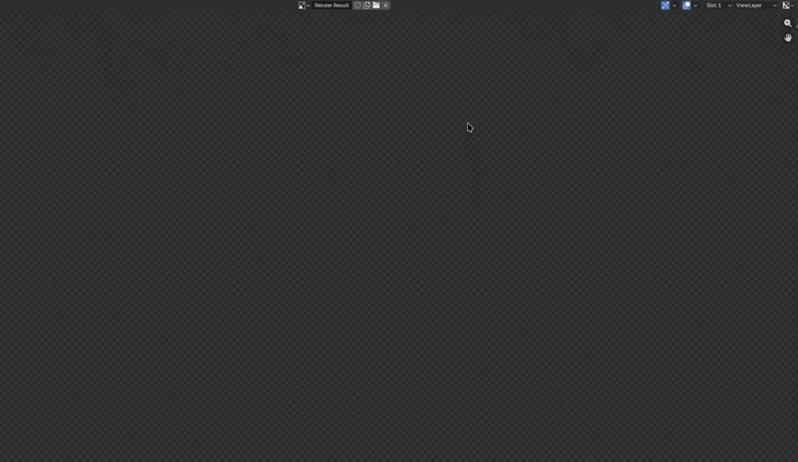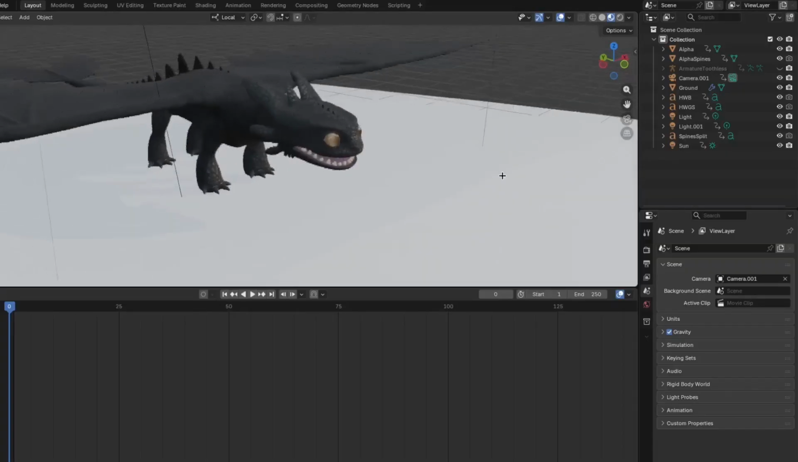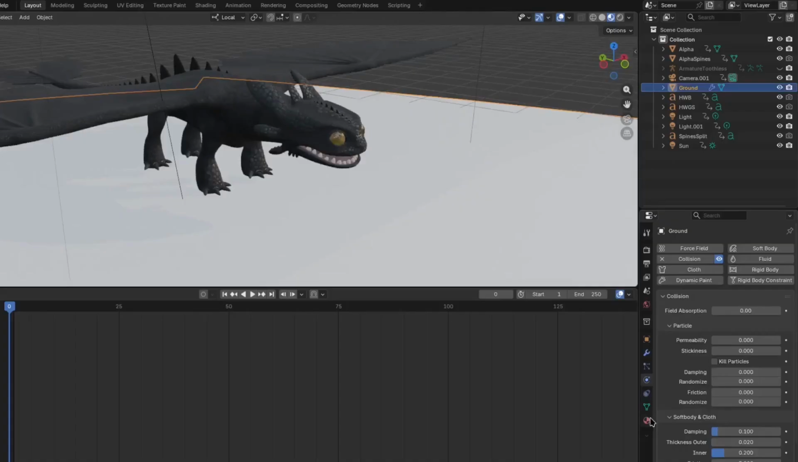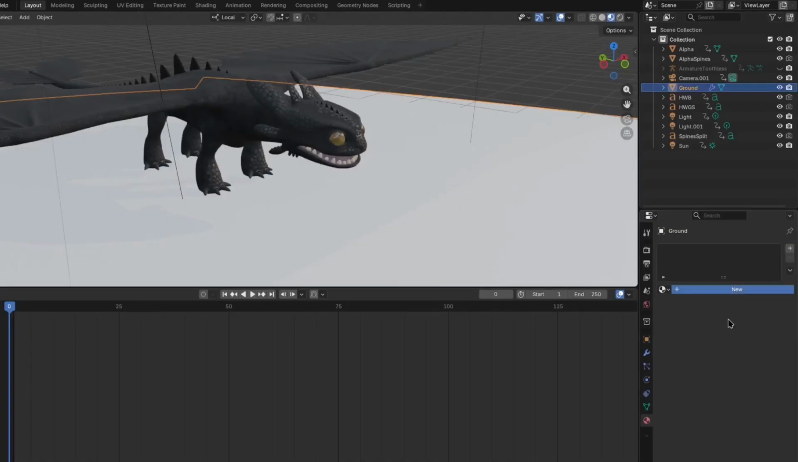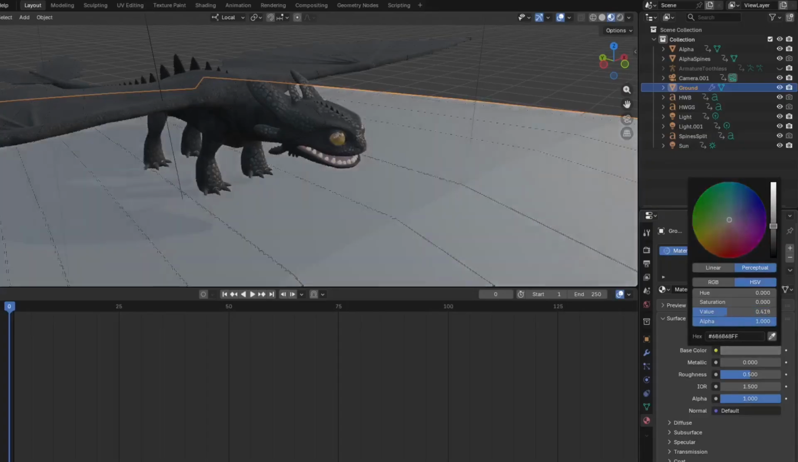But if I create an icosphere and then I smooth it out, I should be able to create another ball, and then I can have Toothless play with the ball but have physics. That's a good plan. That's a good plan. So let's start. Actually, I want to give the ground something that's not white. Can we do that? Can we just maybe darken it a bit?